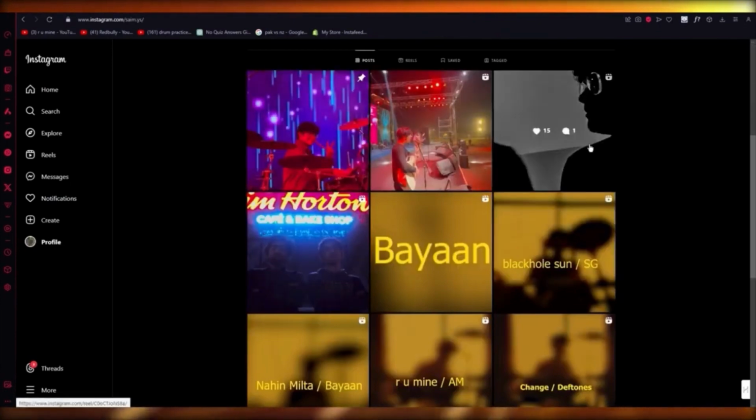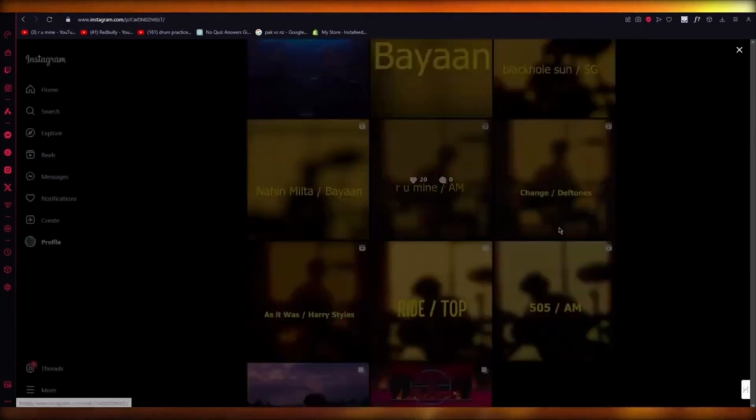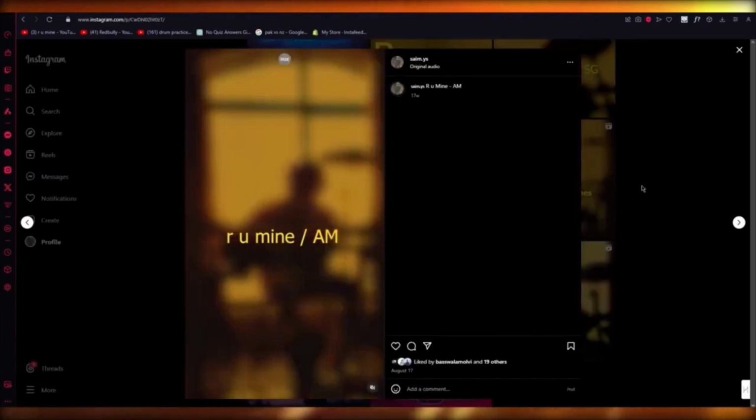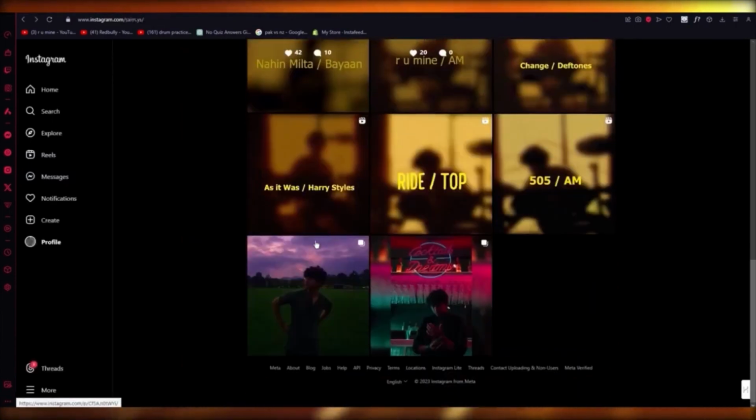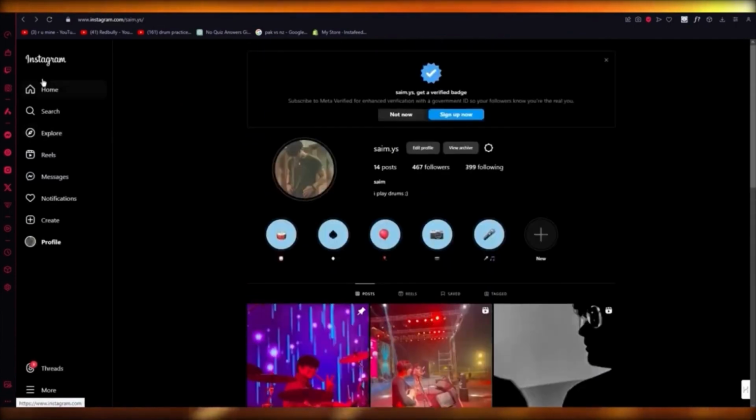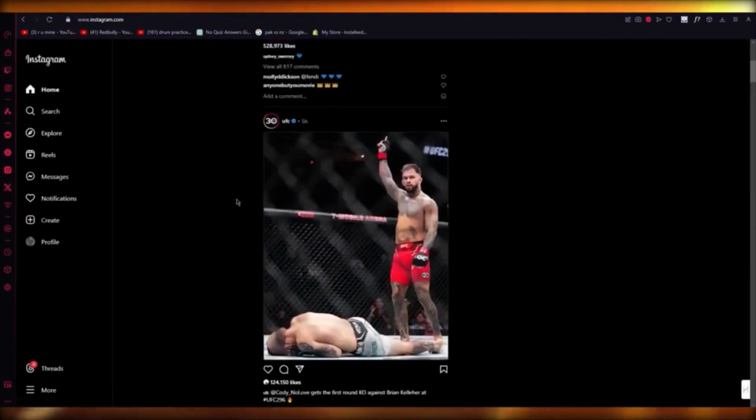There's a lot of drumming going on. Drums here, drums here, drum covers everywhere. There are consistently drum covers, so there's a drum theme going on. See? I have followed a whole drummer theme. So you're going to want to follow a theme for yourself.